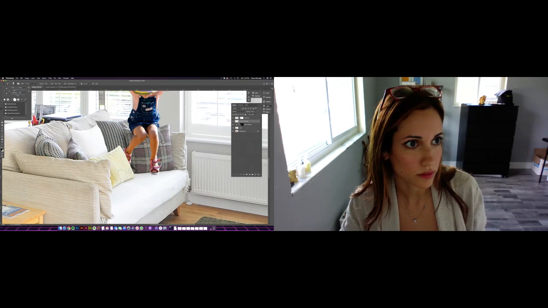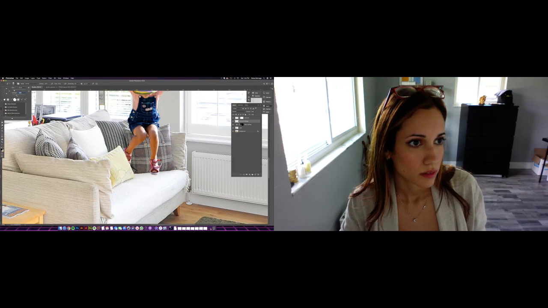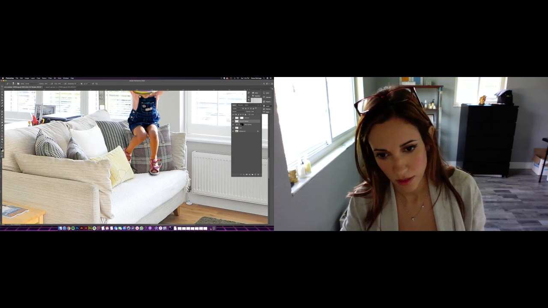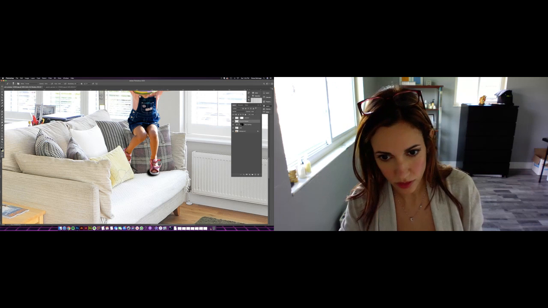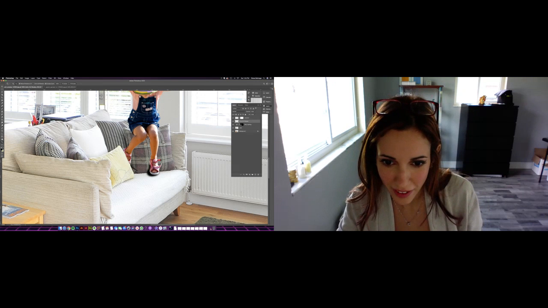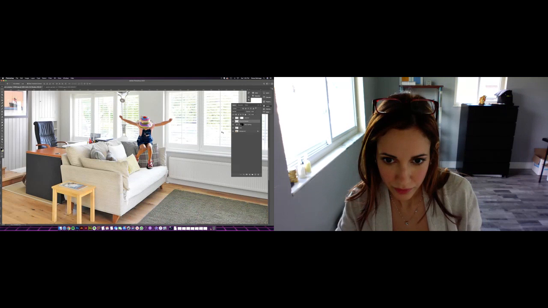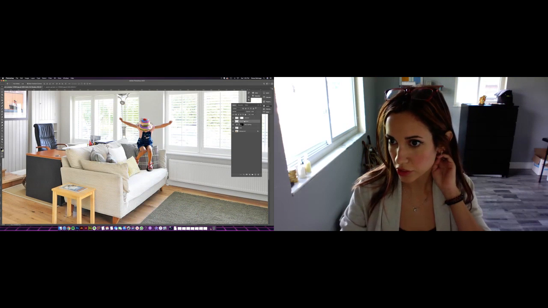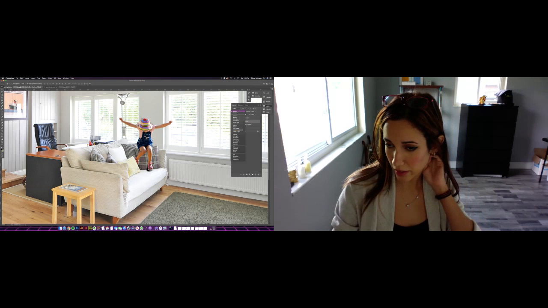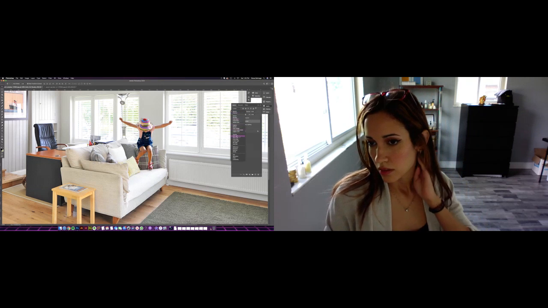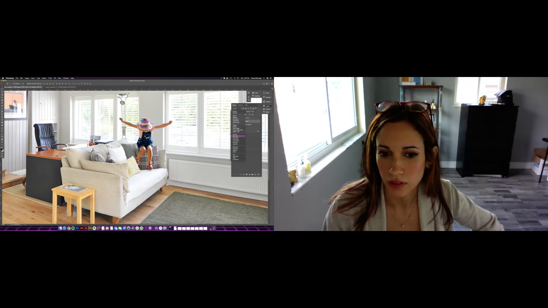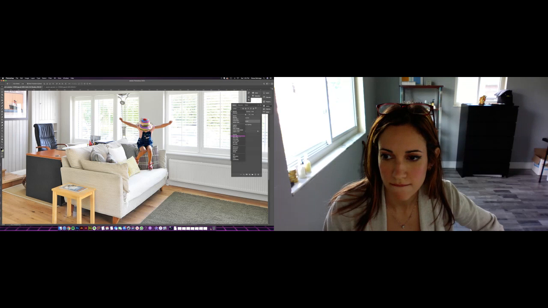Wait, let's make it softer. Let's lower the hardness to like 30. And just slightly be right there. Okay, so that's a really, really dark shadow. So what we're gonna do is change the setting of that layer from normal. Let's see what soft light would look like. Okay. It's like there, but it's more subtle.